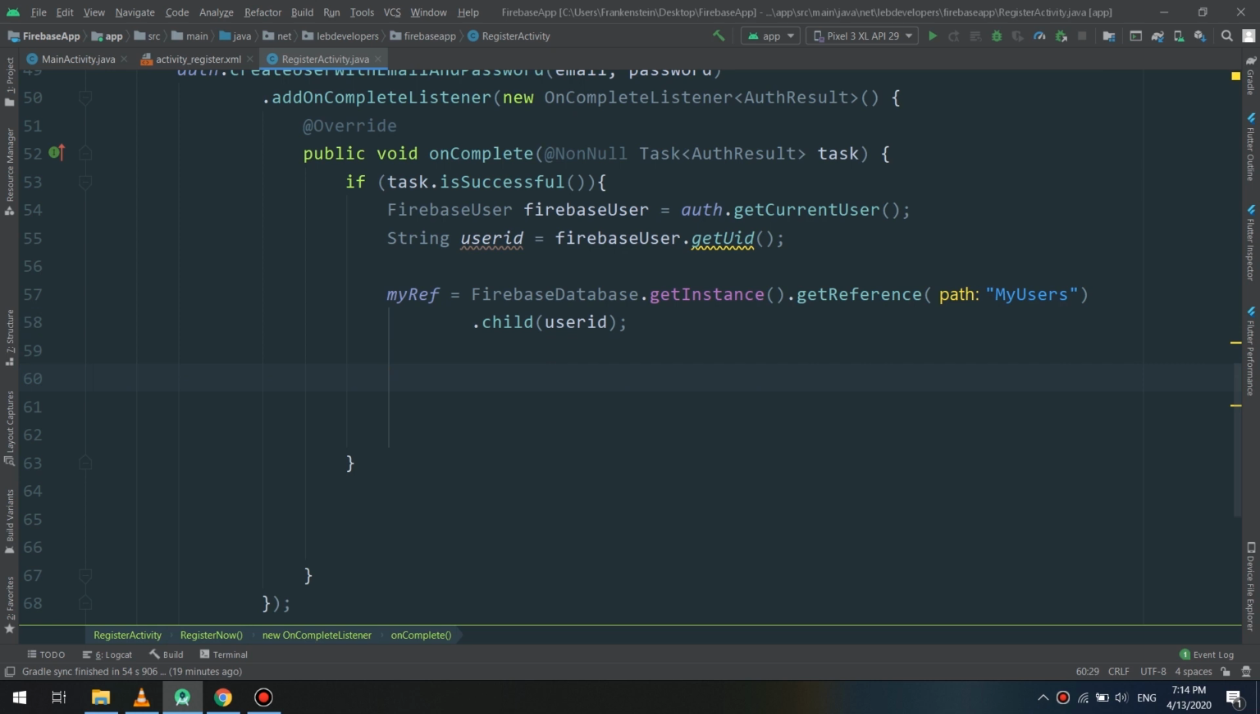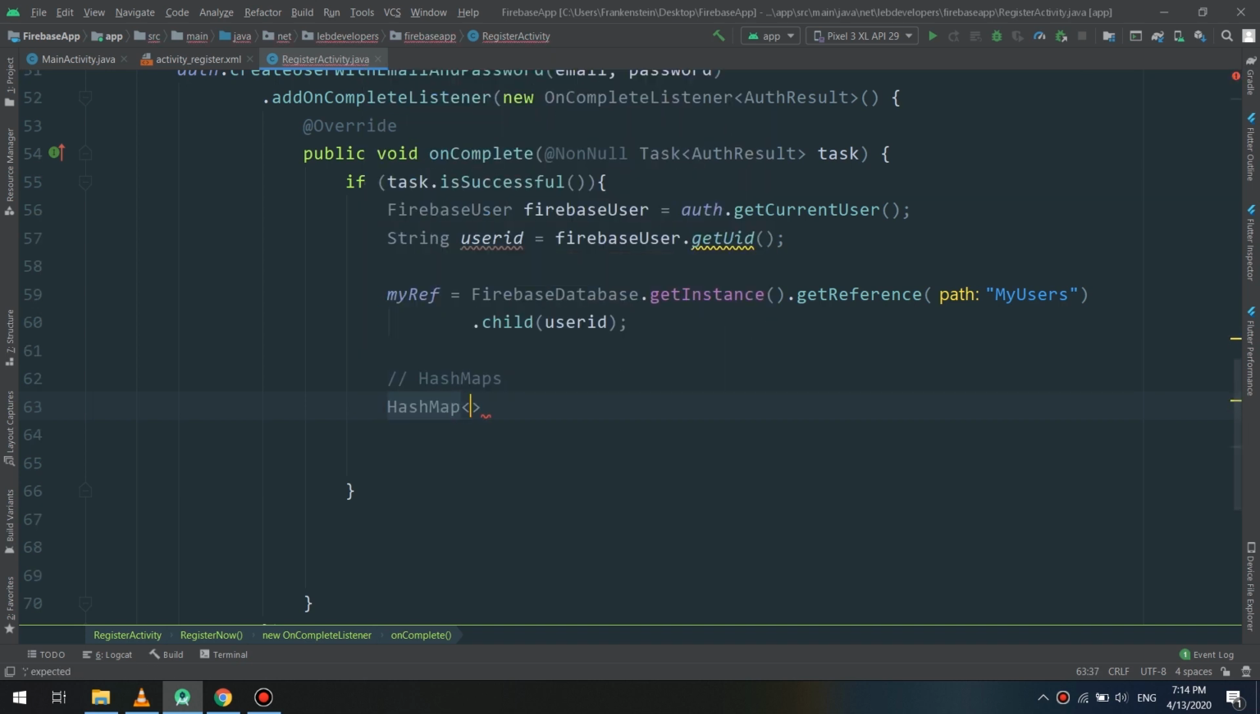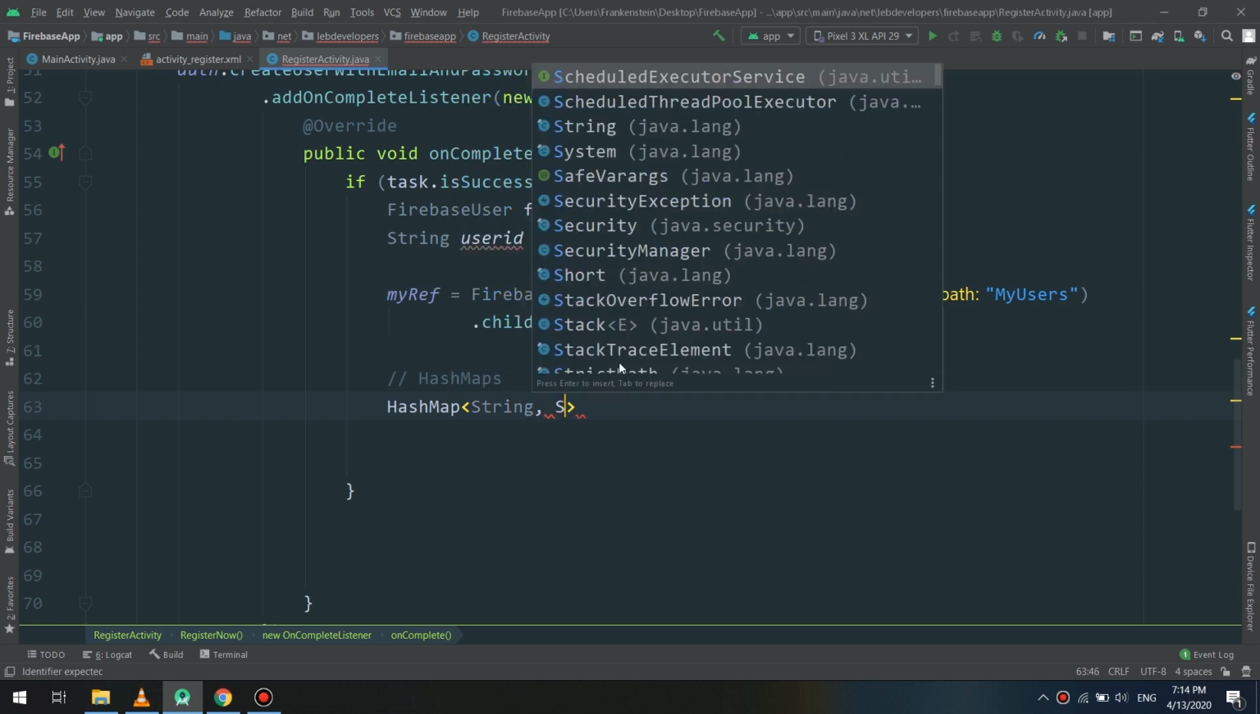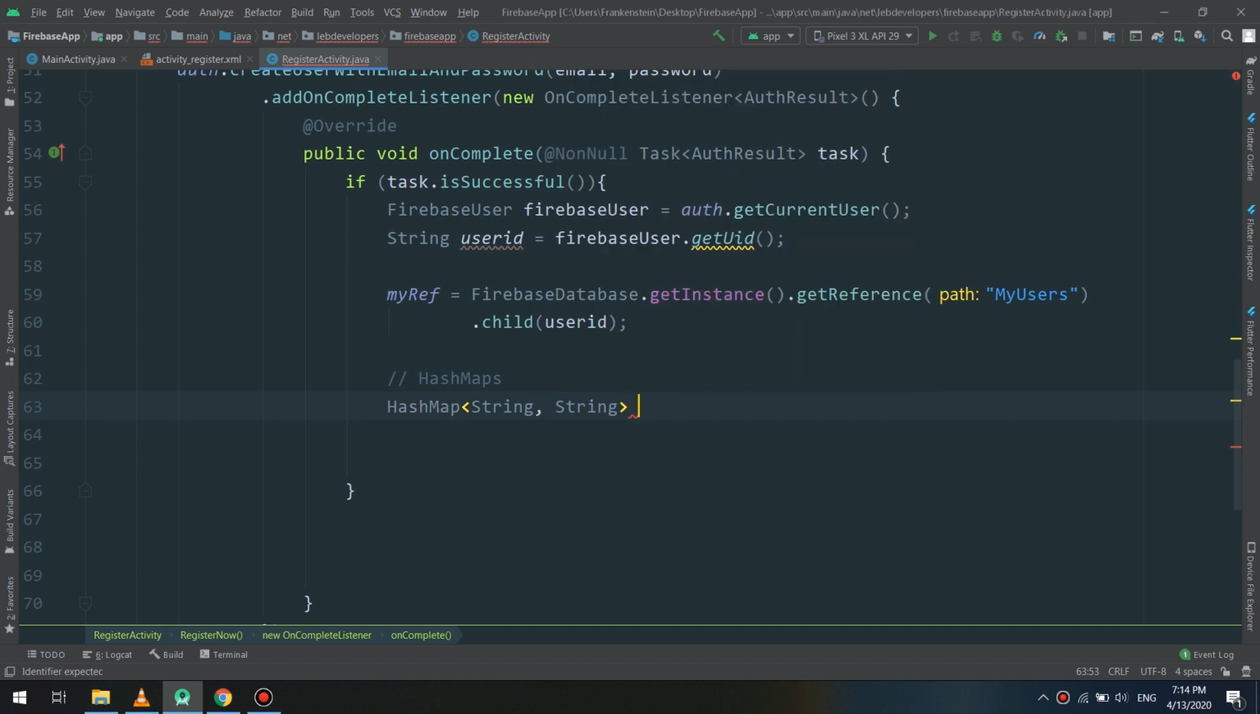Okay, and as I told you, we have created my users path for the reference inside the Firebase database in order to ensure that our list of users will be stored in my users, and every user will be a child inside this node. Now let's create a hash map. So hash map, it will contain two types of the key value, or two values of the string. First of all, the first one is called the key, and the second is called the value.